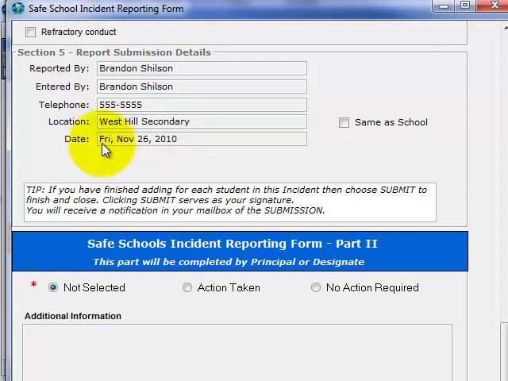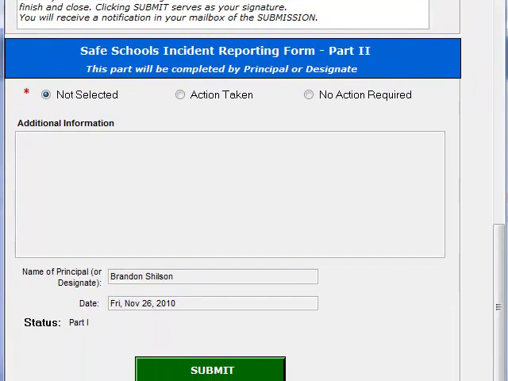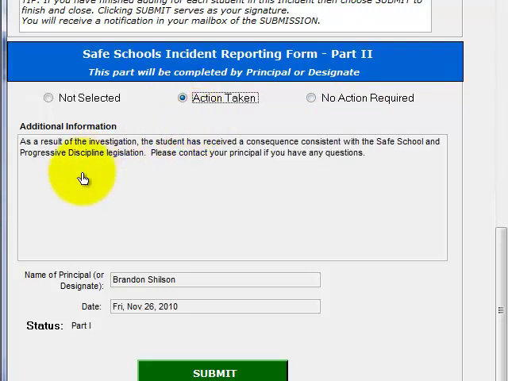As the principal or designate responding to the incident, I scroll down and you'll notice that there are response types. There's basically 2 responses that you could have to an incident. One is an action was taken, and two, there was no action required. So I'm going to click on action taken, and some text is automatically put in the additional information. As a result of the investigation, the student has received a consequence consistent with the Safe Schools and progressive discipline legislation. Please contact your principal if you have any questions.